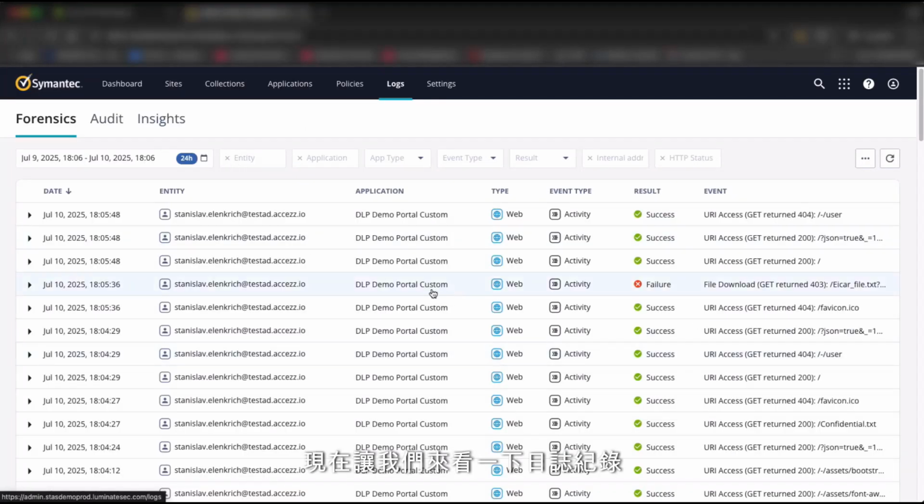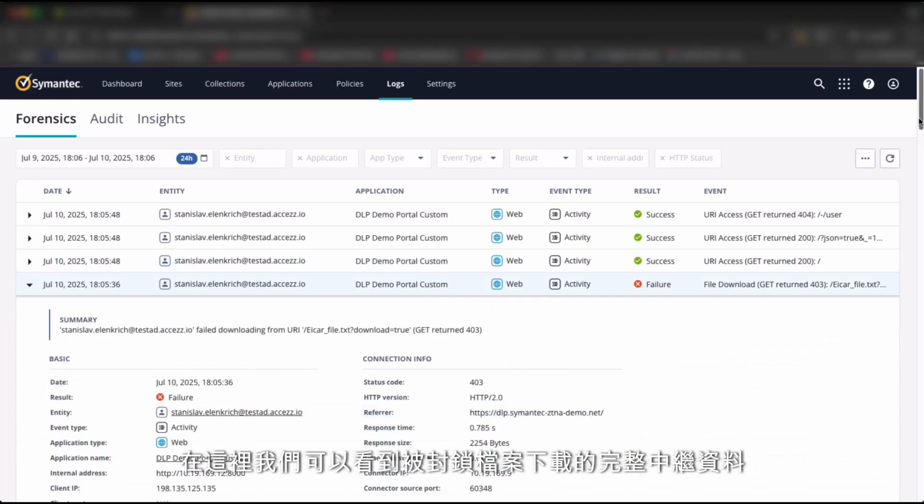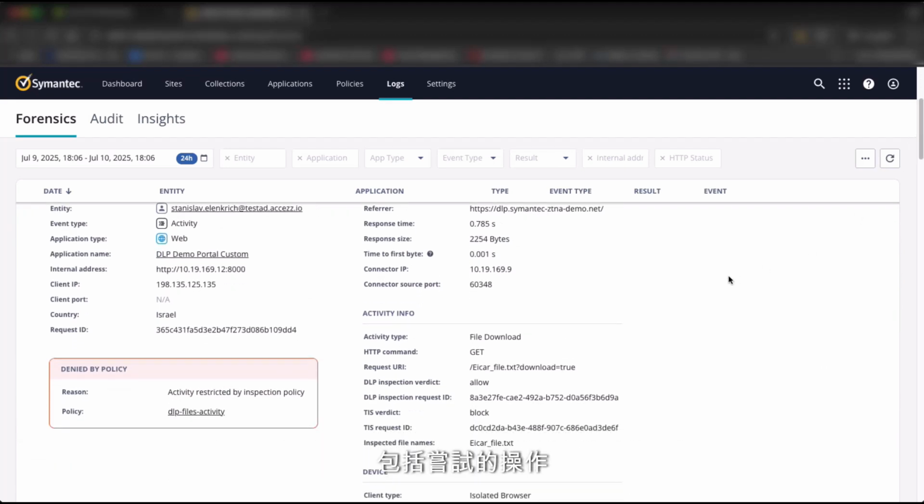Now, let's take a look at the logs. Here we can see full metadata for the blocked file download, including the attempted action, user identity, application accessed, and policy enforcement details.